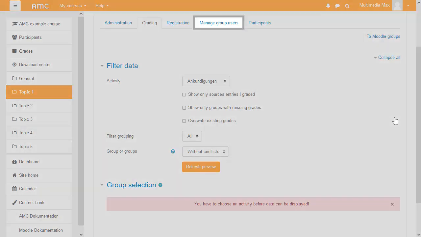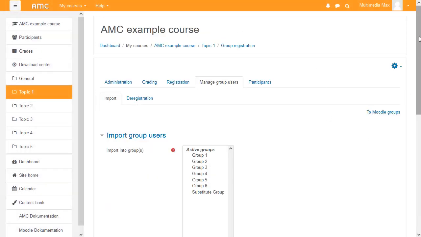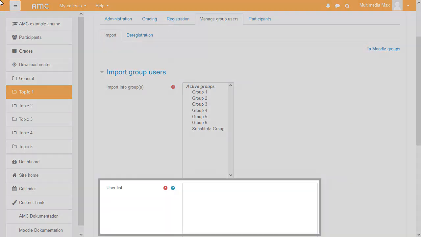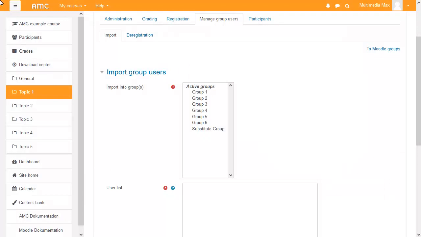Under the Manage Group Users tab, you can import or deregister multiple students at once to or from a group. The procedure is the same for both processes. To do this, select the group and enter the student ID numbers or usernames, separated by commas, in the user list field. At the bottom of the page, you can start the process.